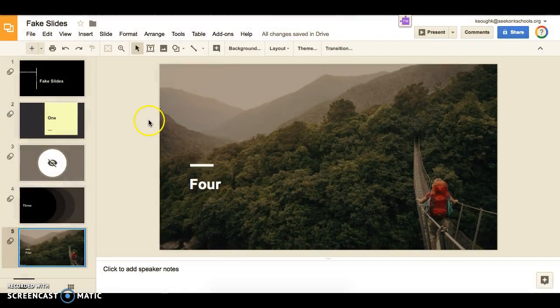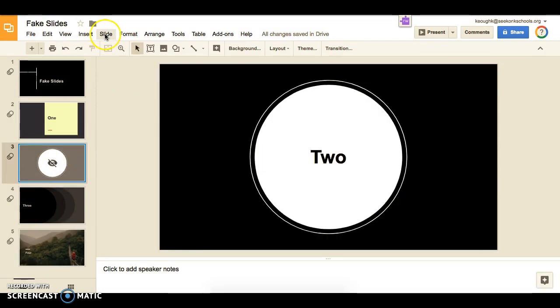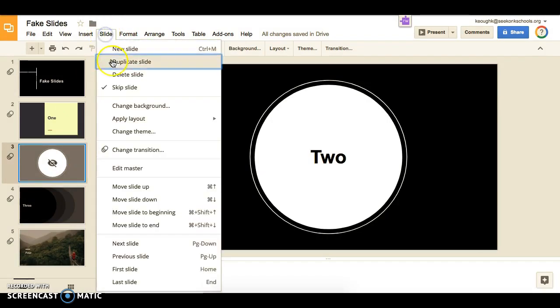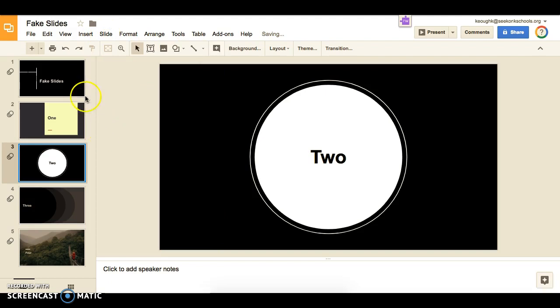So going back to my presentation, to undo it, same process, just click on Slide and uncheck Skip Slide, and now you can tell your slide is back to normal.